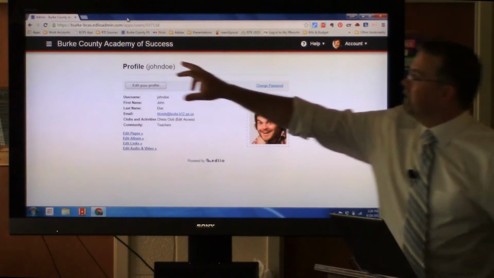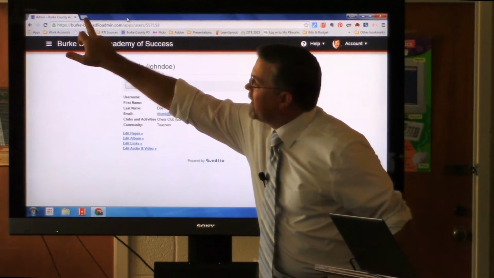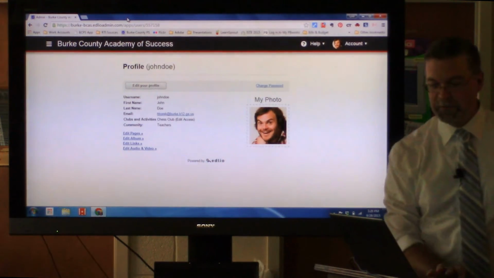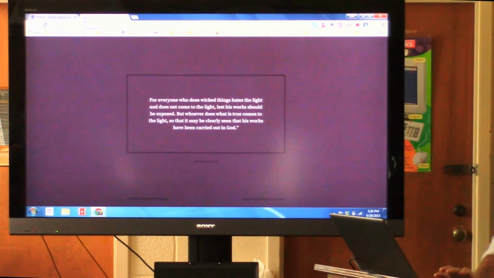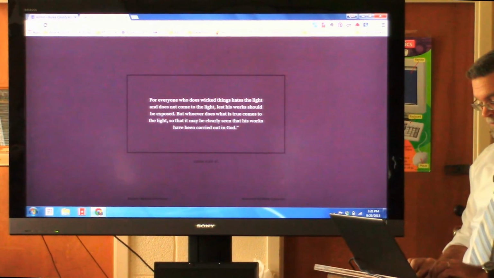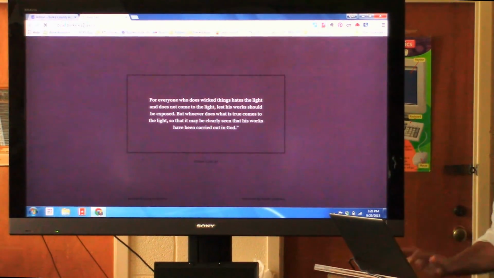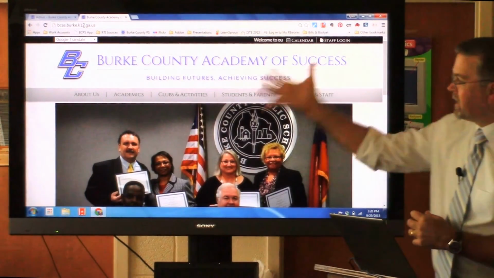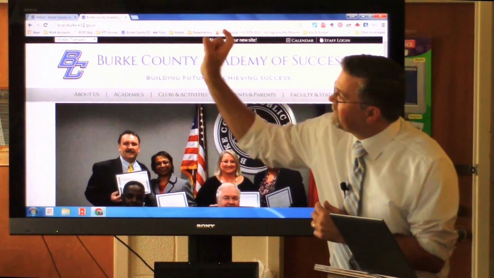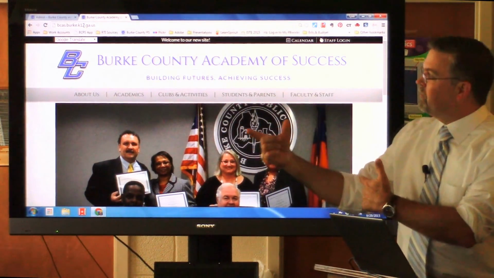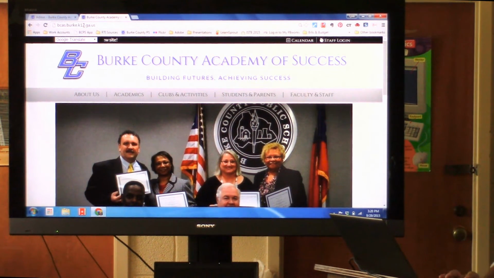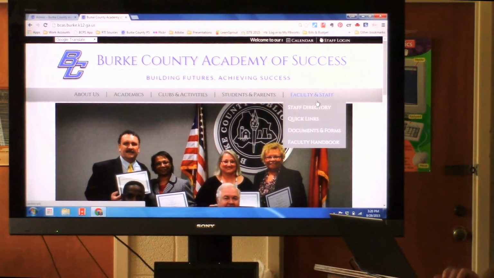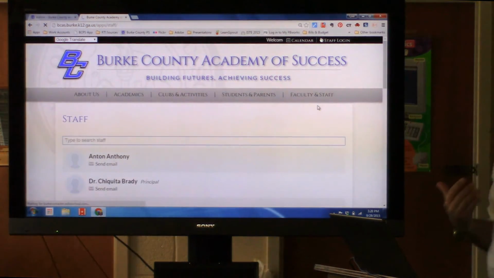If you click on the little rectangle by that first tab in the web browser, that'll open you up a second tab. You see it's blank, and you need to type in the website, which is BCAS for the Academy of Success, and it'll bring up the live site. So now I've got two tabs open. I've got the admin tab where I updated my profile picture, and the live site on the second tab so I can see my changes. I'm going to go to the faculty and staff directory, the last one on the menu, click on staff directory, and see if my profile picture is saved.